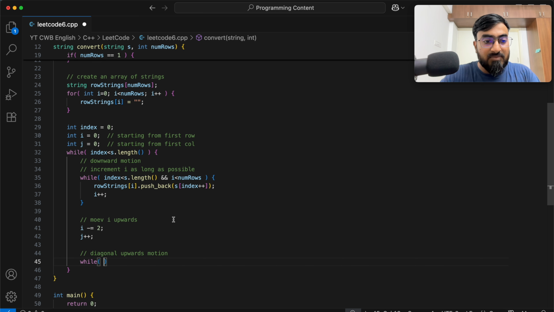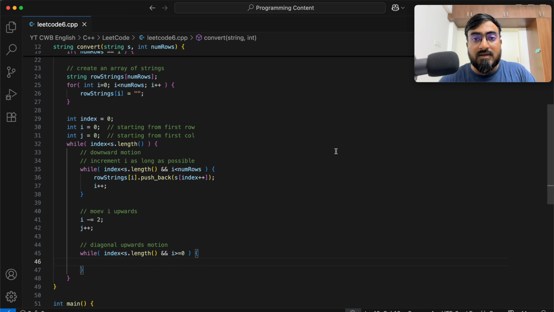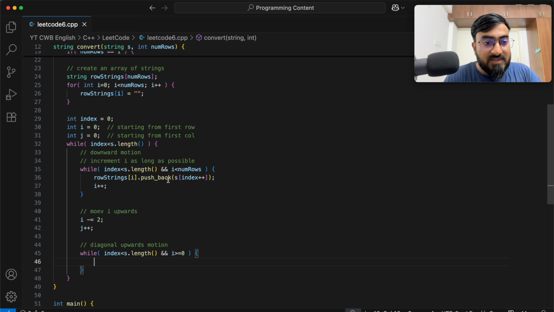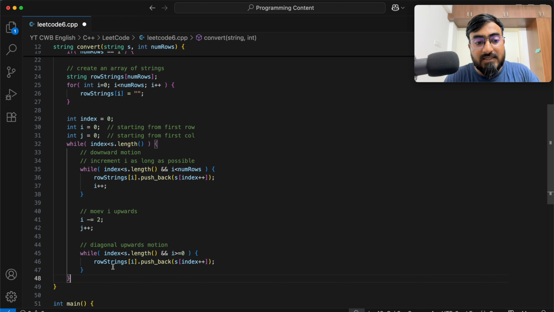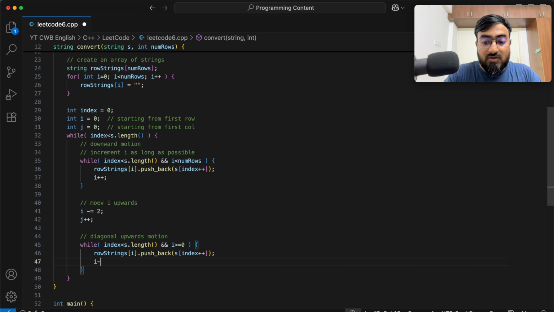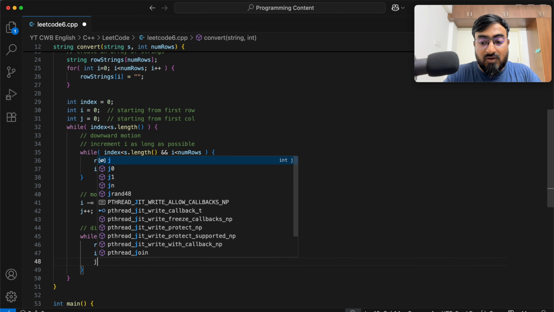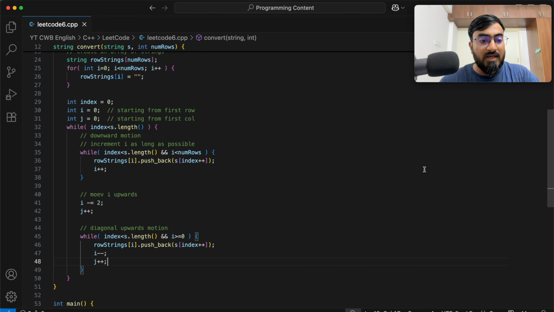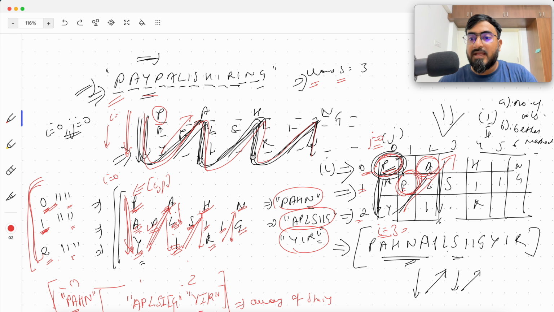In this case, the same thing, as long as we have characters in the string left and i is greater than or equal to 0. That means we have to stop at this row. Okay, so we say the same thing, appending this character at the end of the string at this index in the array. Okay, then i goes upwards. Okay, j also goes forwards, because in this motion, i is decreasing, you are going upwards, and j is increasing because you are going left to right. Okay, and when this loop breaks, your i and j are here.